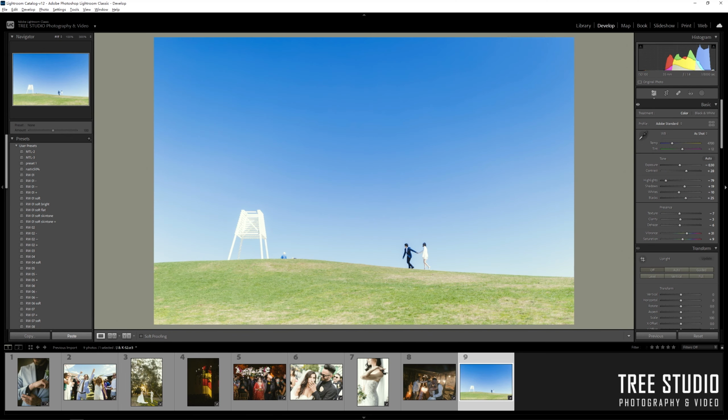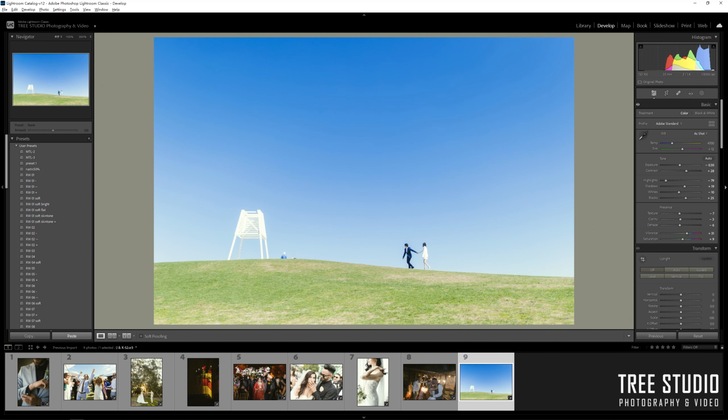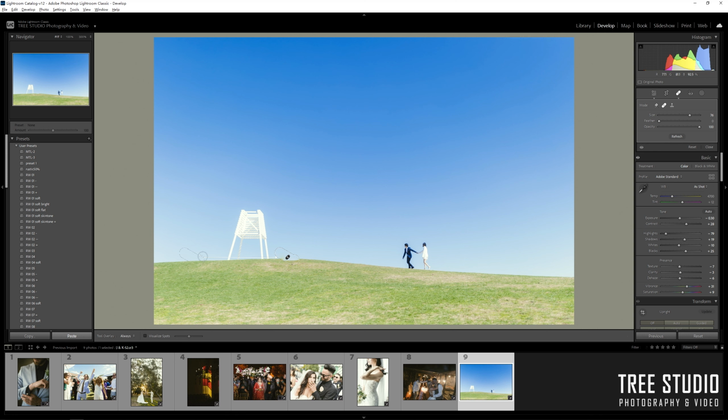You can also use the spot removal tool to remove something you don't want in the photo. For example, you can find there are two people to the right of the white towel in this image. To remove them, simply click spot removal, and you can adjust the radius size of the tool by scrolling the mouse wheel. After finding the desired radius size, select the area you want to remove, and Lightroom will automatically remove the objects within that area. Sometimes you will need to adjust the sample area to make the healing area more natural.